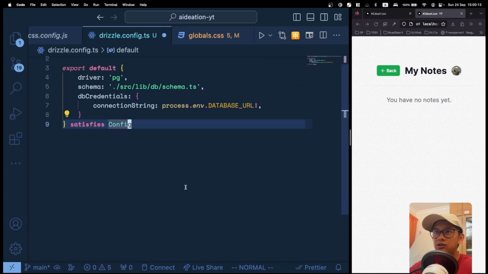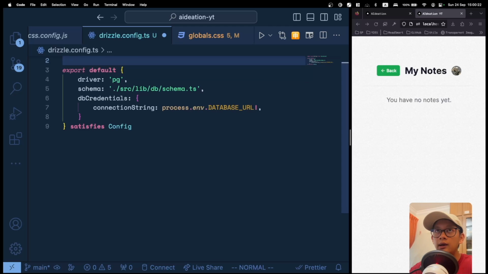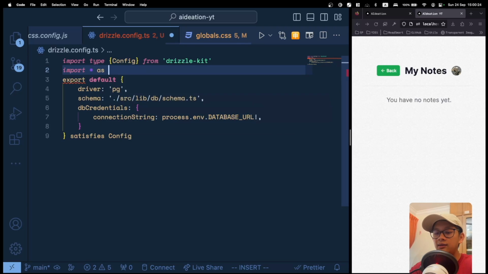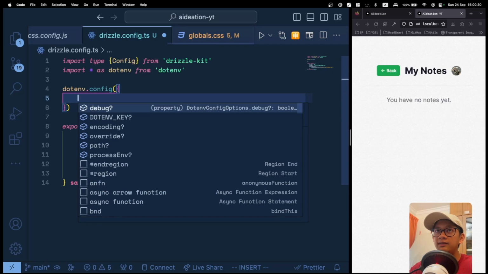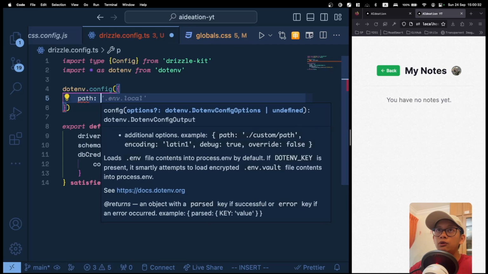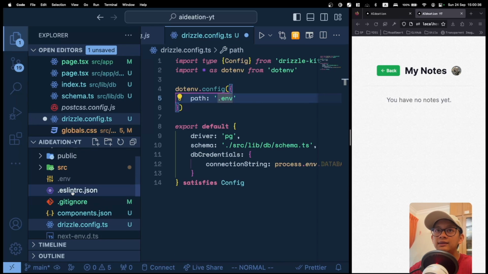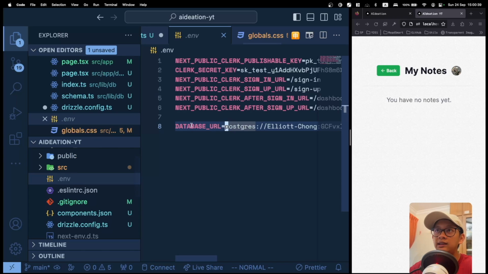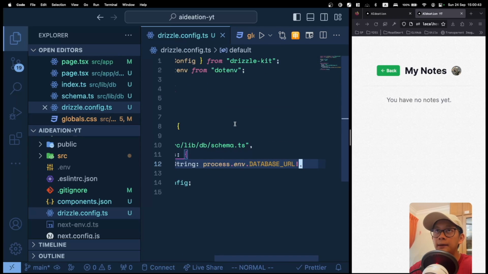So what we can do is install another package called dotenv. We can use this dotenv to help us read in the env file we have. So let's just import star as dotenv from dotenv. Then we can call the dotenv.config object and pass in the path equals to .env. It's basically telling this file where the .env file lives, so that it's able to load in this database URL for this variable to make sense.